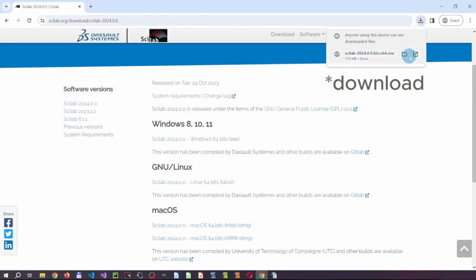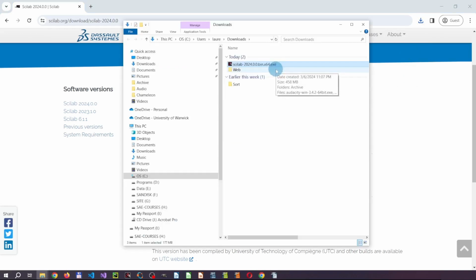Once the installation is complete, open the folder. What you have to do now is double click on the executable file and the installation will start. Bear in mind that on Windows you have to have administrator rights to be able to install the file. So double click on it.